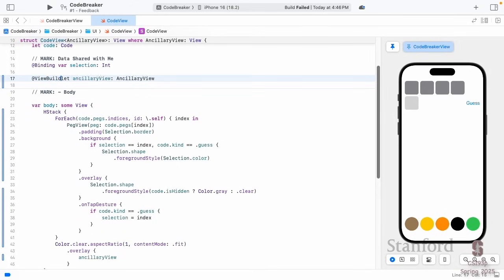If you make that an @ sign ViewBuilder, now this var is going to be a ViewBuilder. But ViewBuilders can only apply to functions. Think about how ViewBuilder works. It takes a list of views, it packages them all up into a TupleView or whatever. It needs the context of a function to go do that work. It can't just be a static view like this. So we have to change the type of this thing to not just be ancillary view. It has to be a function that takes no arguments and returns an ancillary view. So now that that's a function, we can apply ViewBuilder to it.